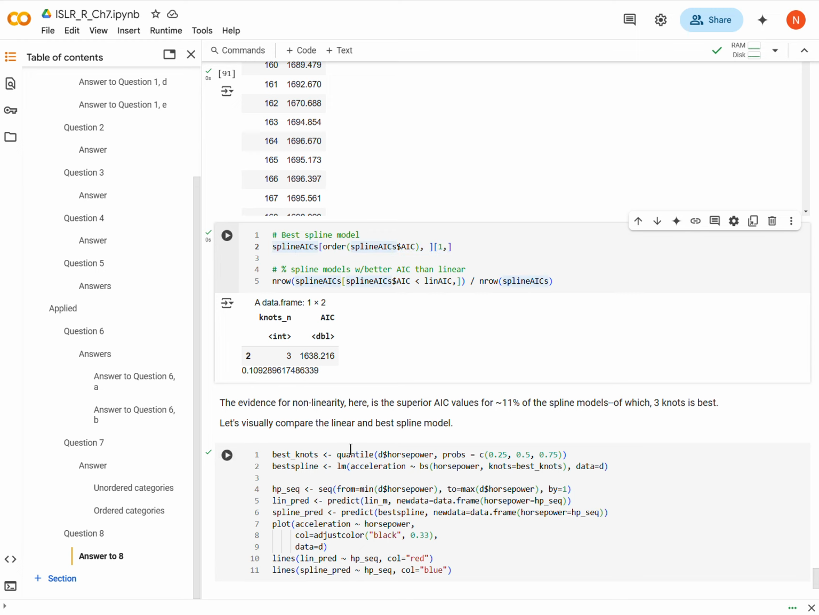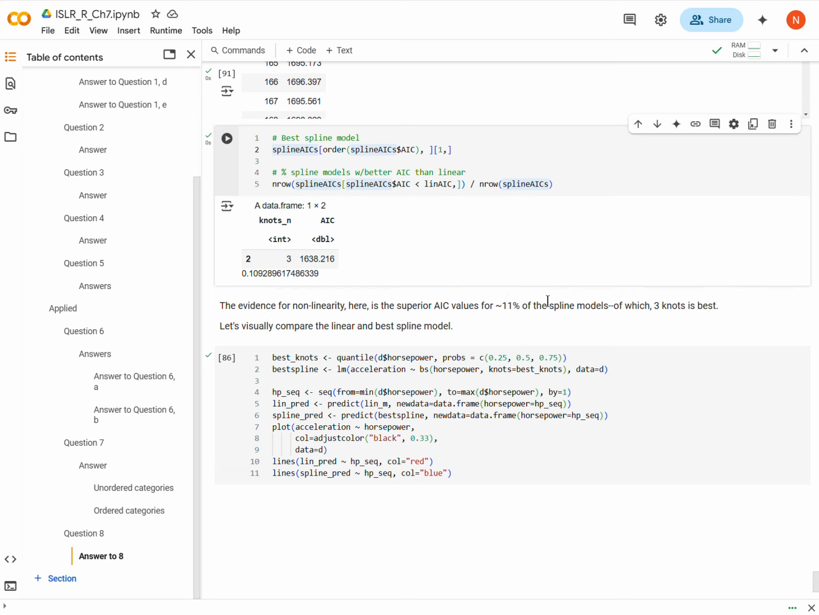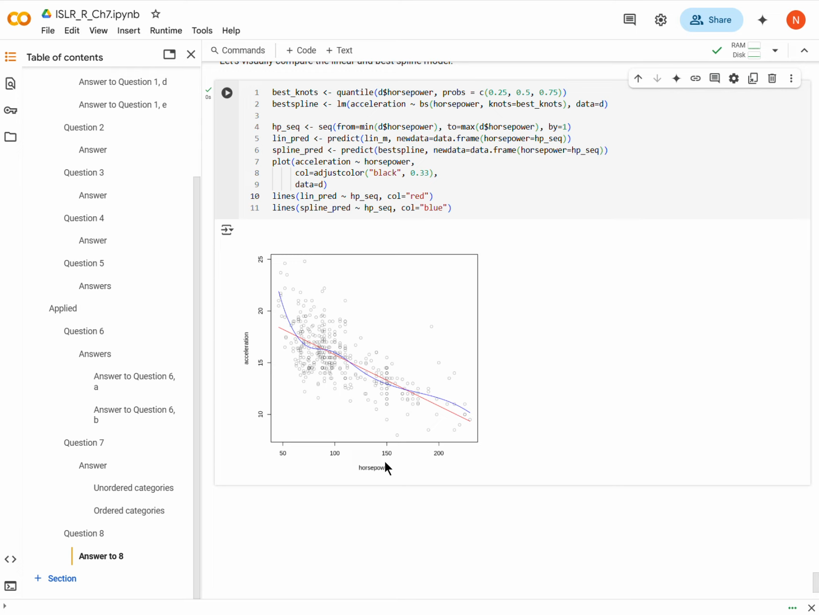Now, because we're supposed to make some graphs, and also it's interesting to make some graphs, I'm going to take the best spline here, which had 3 knots evenly distributed across the range of horsepower, and I'm just going to call that my best spline model. Then I'm going to plot it against the data and compare that to the linear fit model. So I do that, and this is what I get. The red, obviously, is the linear model, and the blue curvy one is the spline model.